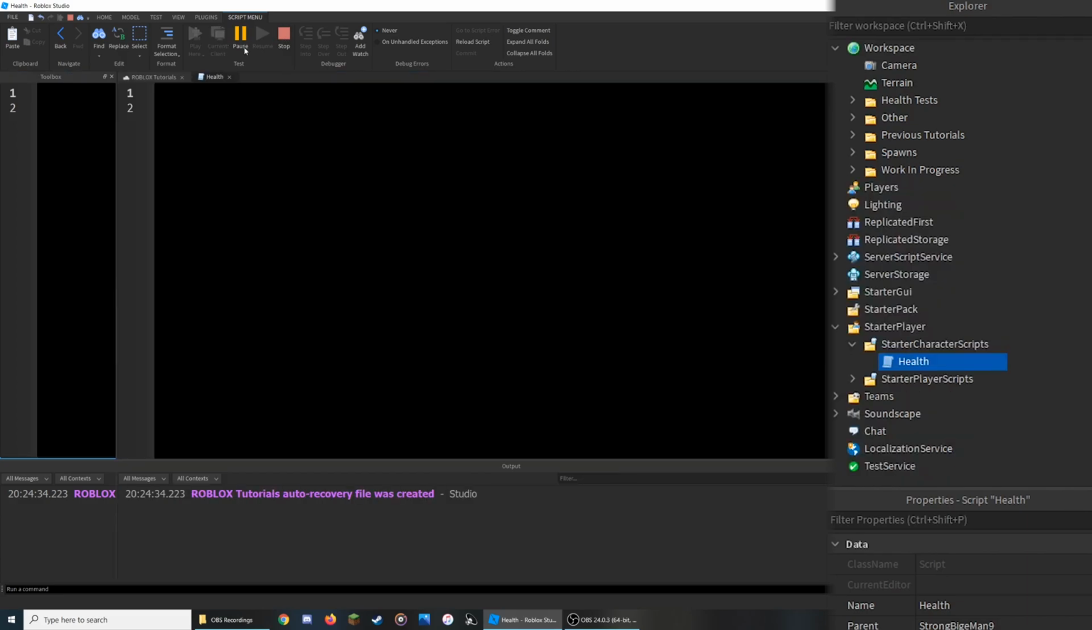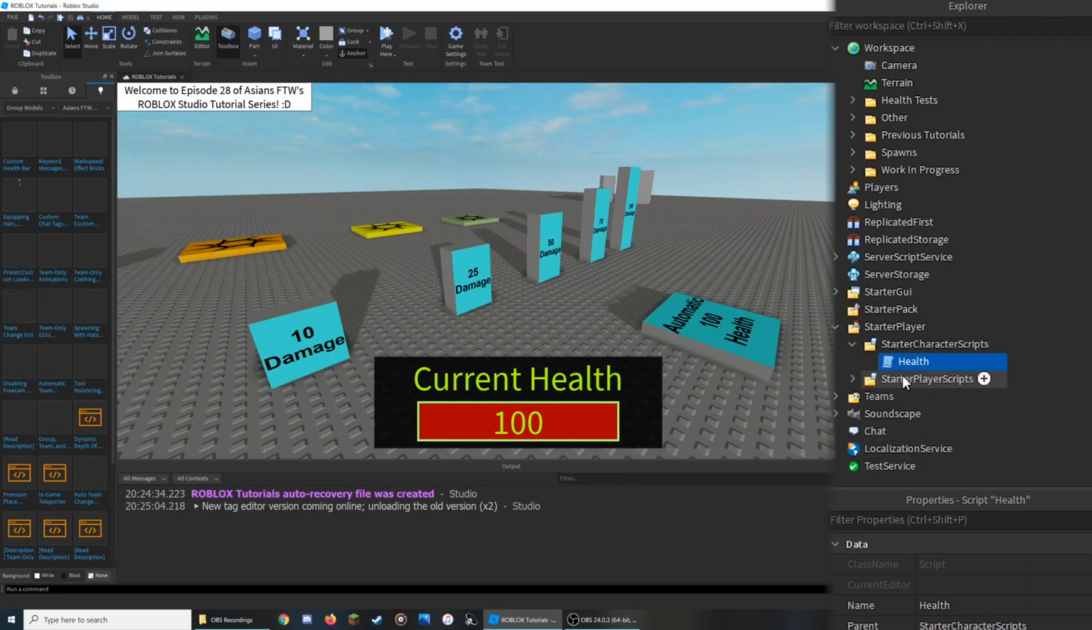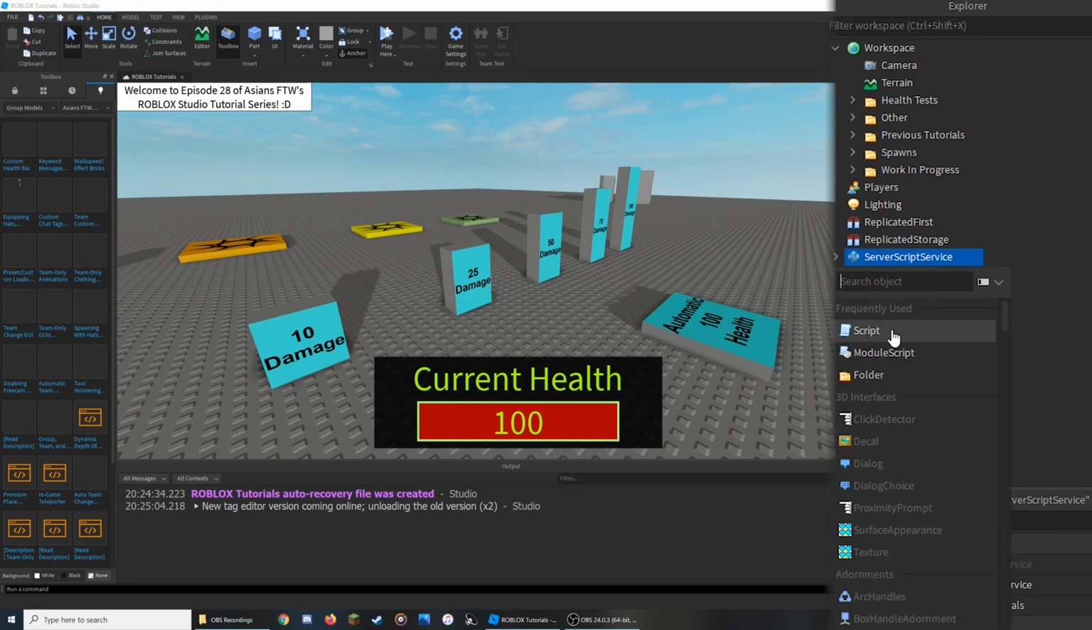This is because the script that we added into the starter character scripts replaced the one that is there by default. Make sure that it has the exact same name and the exact capitalization in case it's not working for you. If that still doesn't work for some reason, you can go on over to the server script service, click the plus button, and add a script inside.